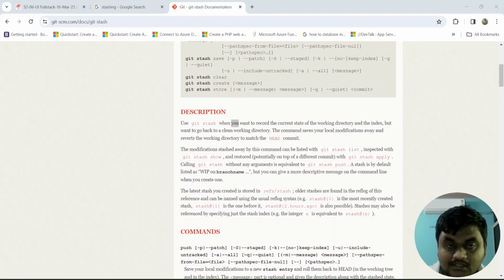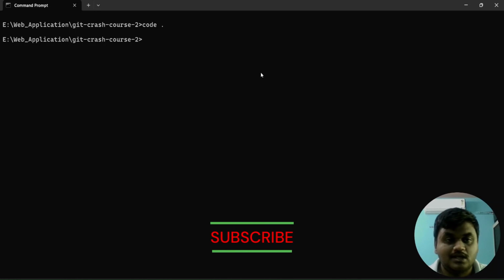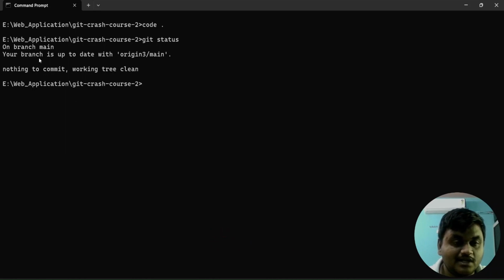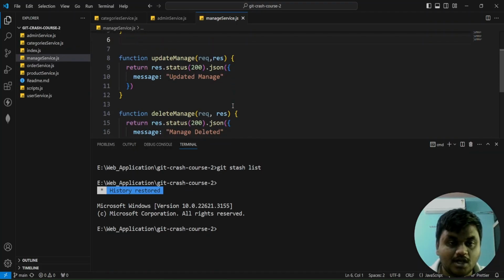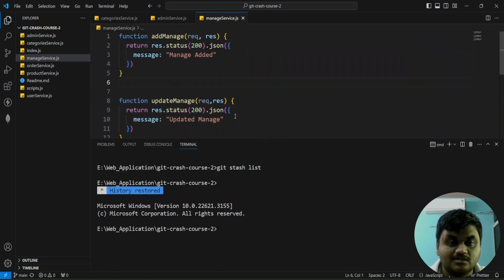If you go to the local repository and run git status, you can see that my working tree is clean. If you make some changes, go to the VS Code terminal. I'm modifying some code here.